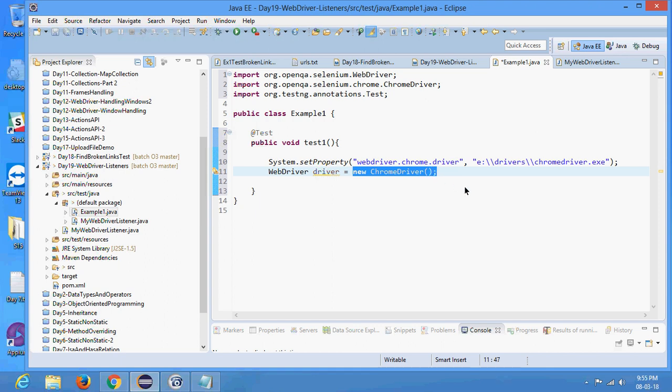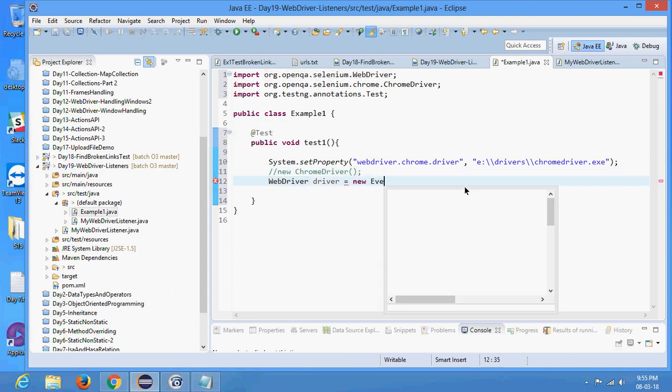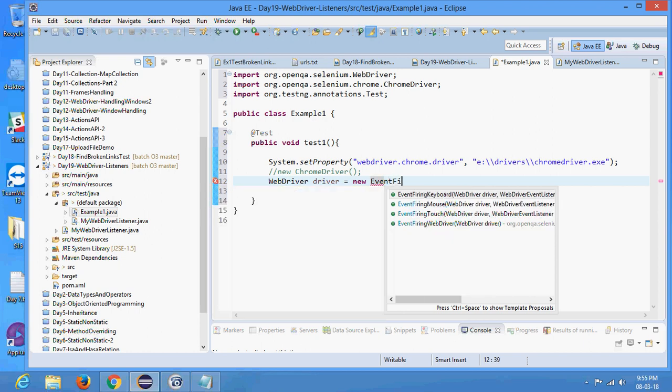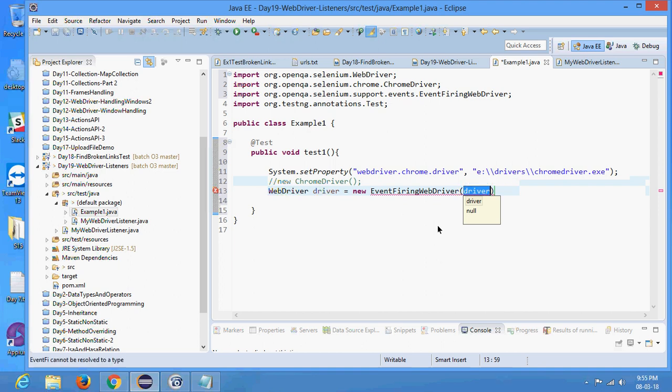Now in this case we don't create Chrome driver instance, all right, because I want to use the event firing driver. Okay, so I will say new event firing WebDriver. Okay, but that event firing WebDriver takes object of the driver itself. It means it actually takes object of Chrome driver or Firefox driver, whichever driver you have. So I'm just saying new Chrome driver here. Okay, so I'm saying WebDriver driver equal to new event firing driver, and to that constructor again I'm passing new Chrome driver, that is the object of Chrome driver.